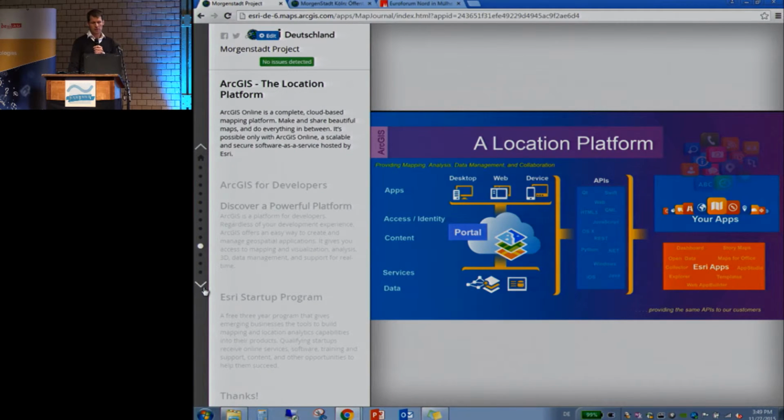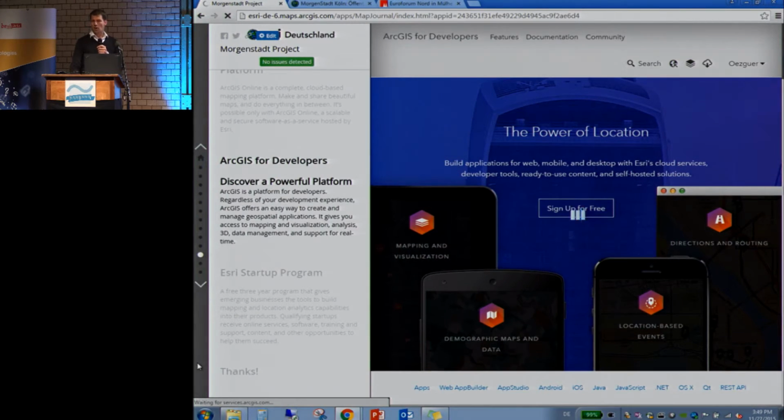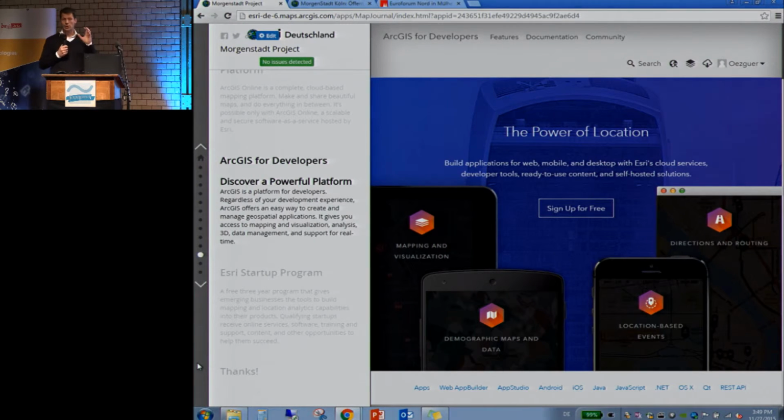Now the question might be here, looks nice, but how do I actually get to the technology? How can I get my hands on the technology and use it? This is why I want to point you to our developer portal. This is where you can actually find a lot of information about what is possible with ArcGIS and how you actually can get to it.